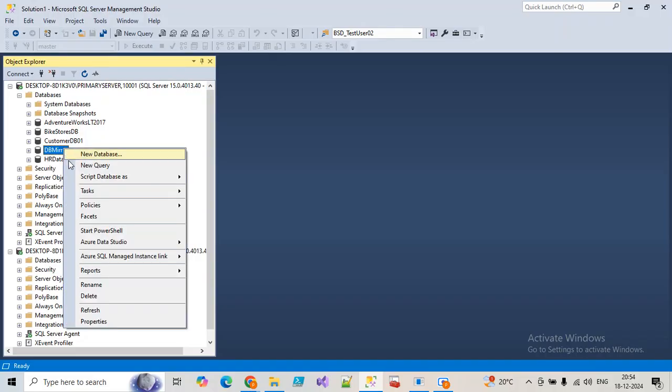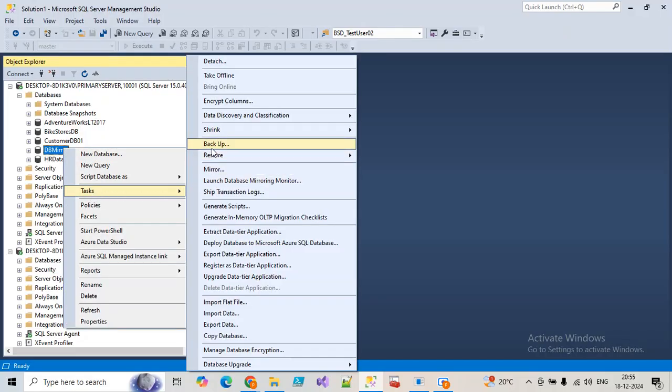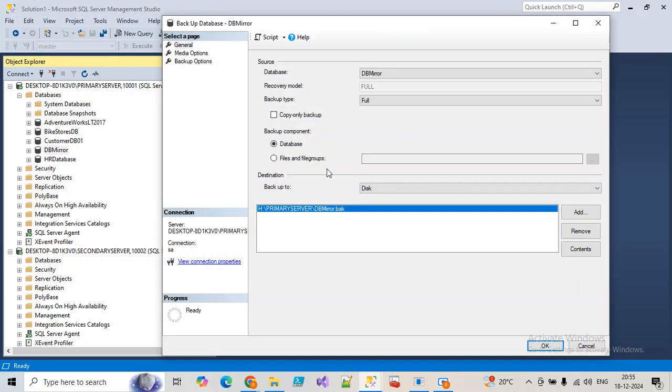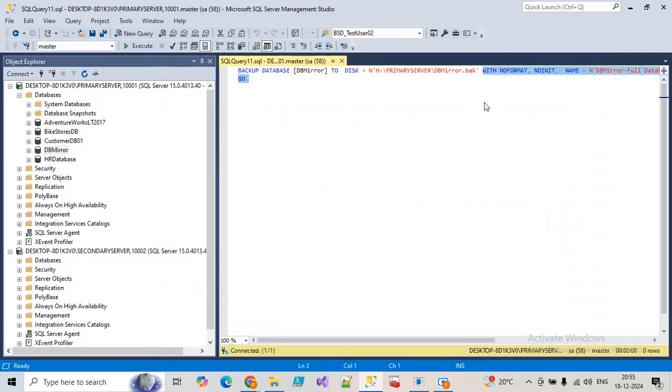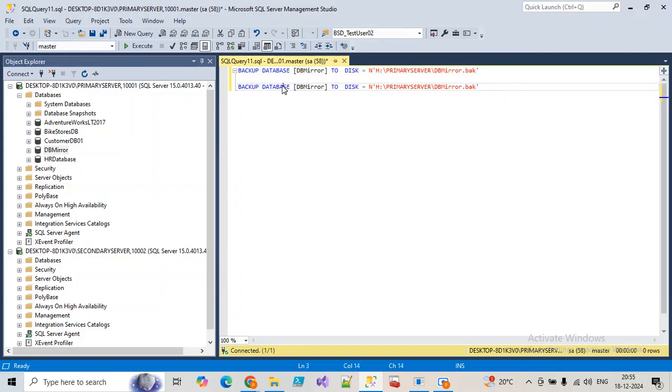So this is the mirror database. I am performing full and log backup of this database. Before that, I just need to clear the backup drive, because log shipping, mirroring, everything was configured, right? Due to that, a lot of backups got generated in my drive. We can schedule a cleanup job also, but in real time it is not required.